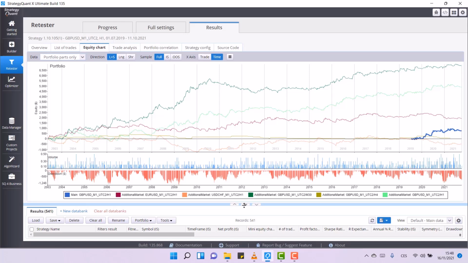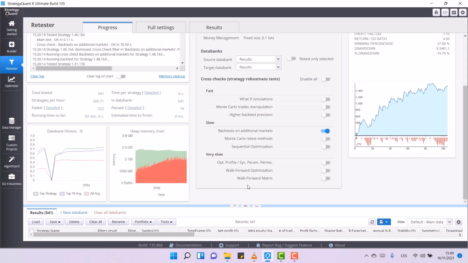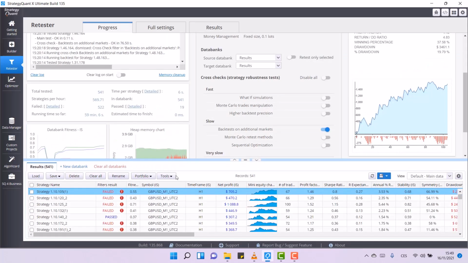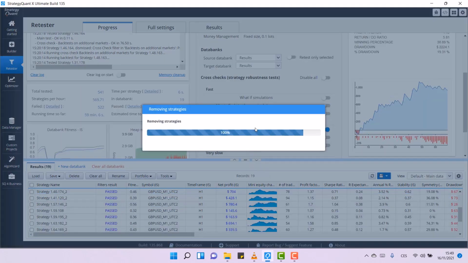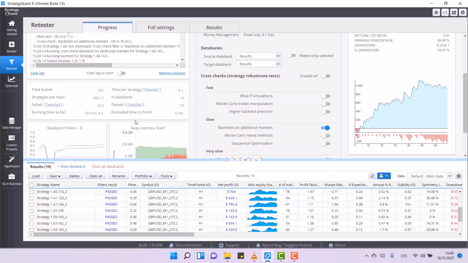And now we are back to the leading strategies that have failed. So click on Tools, Select, Failed, and Delete. From now on, we will work with the remaining strategies so that this number is not so high.